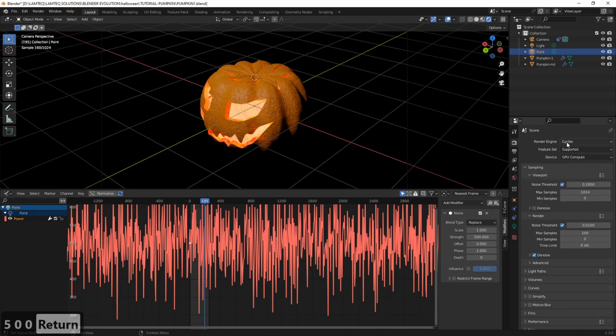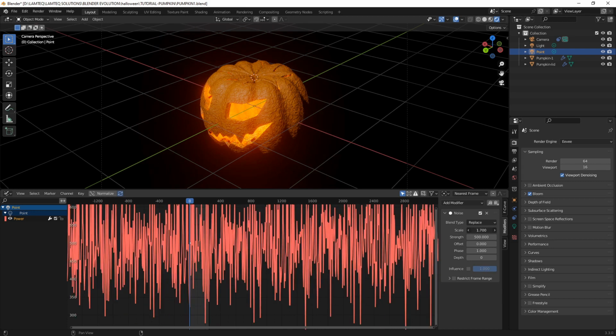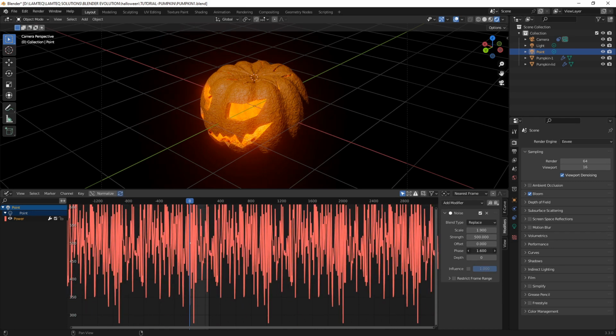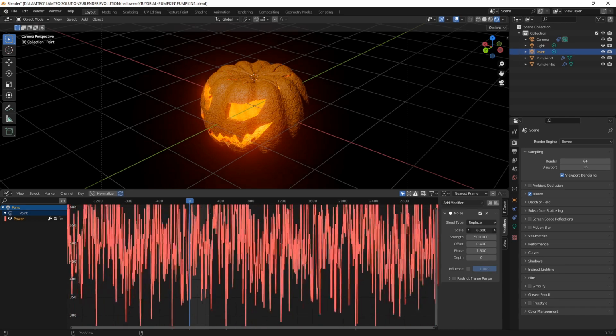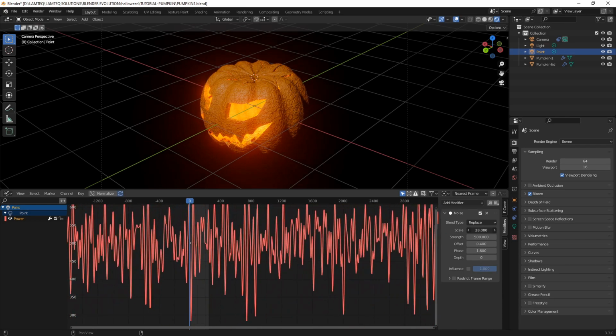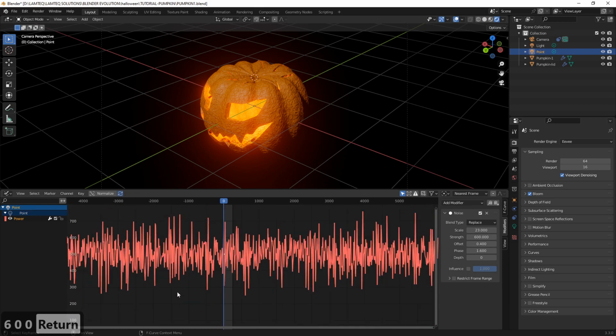In fact, let's go back to EEVEE so we can demonstrate this a bit more. Now, I don't know how easy that's going to be to see on YouTube, but it is flickering a little bit. Let's change the phase a little bit. There we go, that's what we're after. Well, that's 600. Don't want it turning off, but you do want it to be visible.